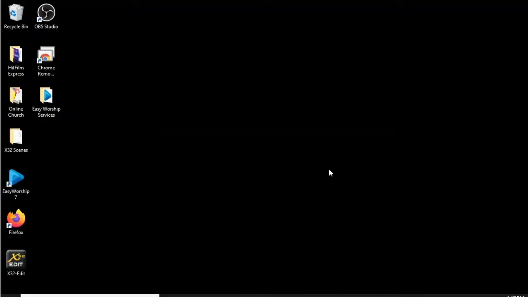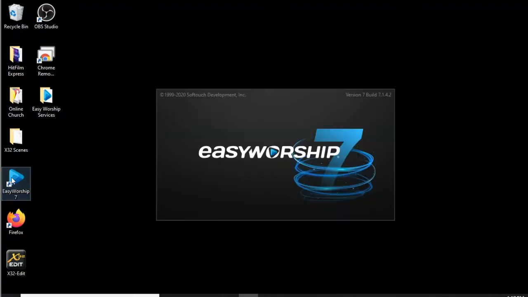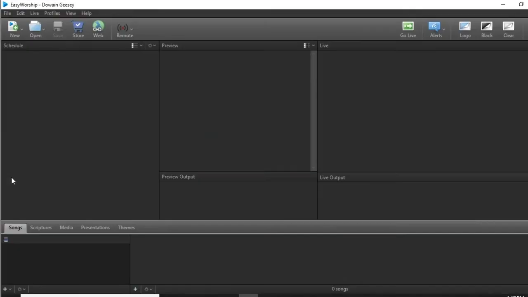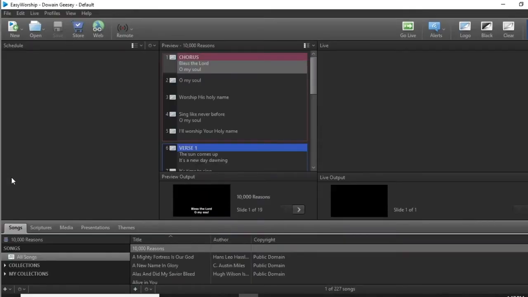All right, so let's walk you through this. If you go to Easy Worship 7, you can open that, just double click on it. You will also find it under the Start menu if you need it. In Easy Worship 7, you have several different windows. We have the Schedule window. We have the Preview window, so previewing things you've clicked on. You have the Preview Output, so it'll kind of show you what you're previewing.